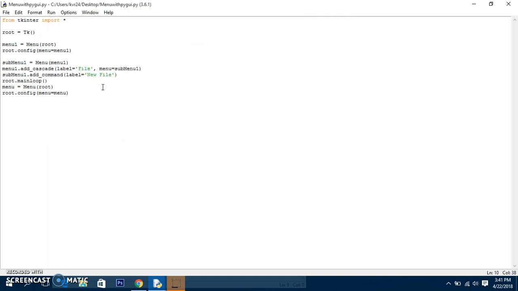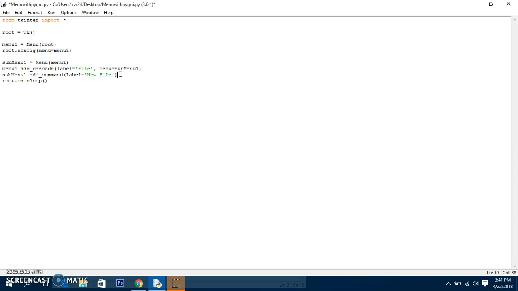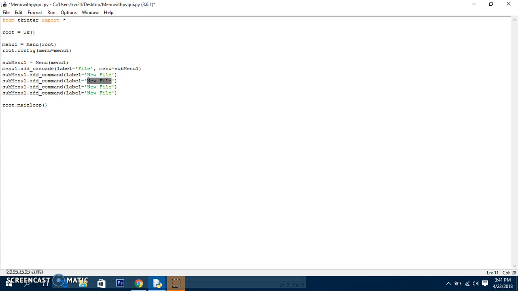And let's create more on it. Let's create more like this, and we just want to copy paste, and open recent files. Okay, open recent files.